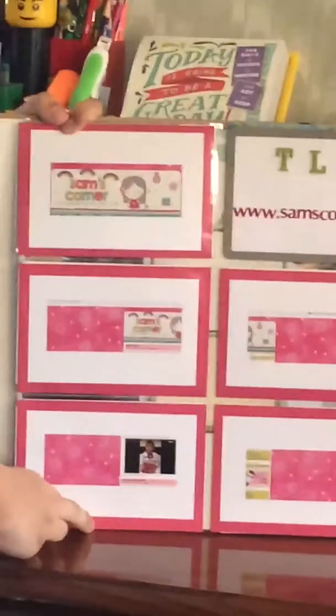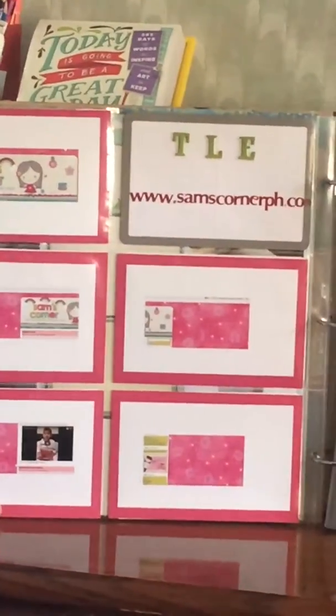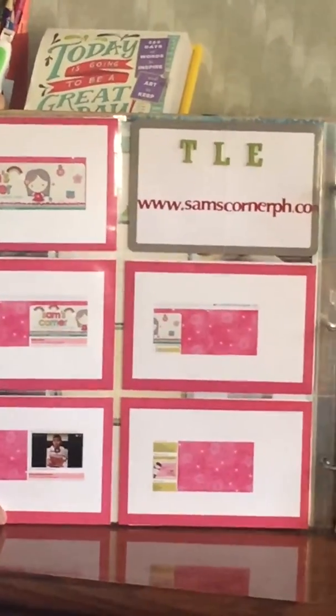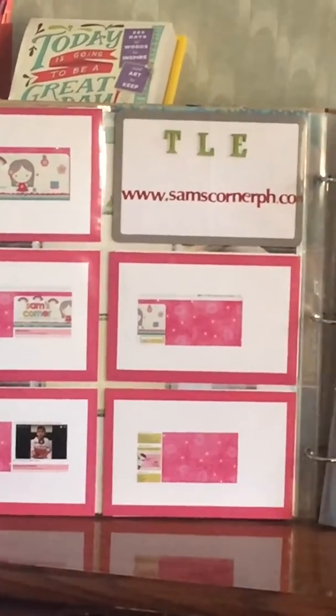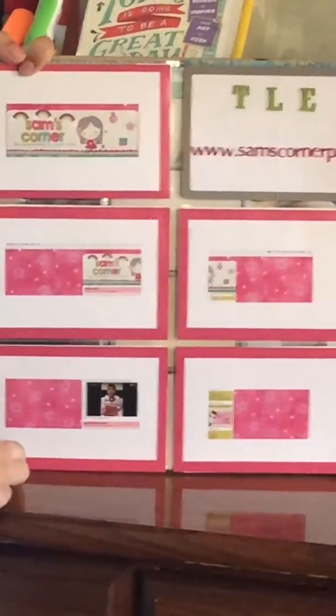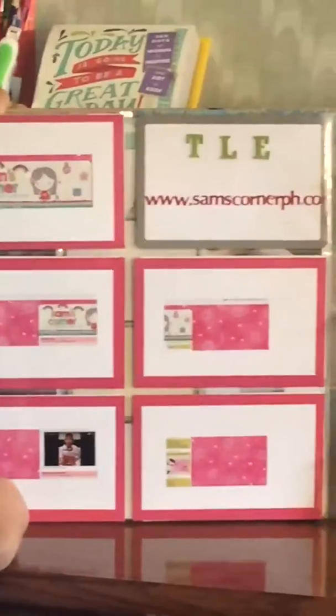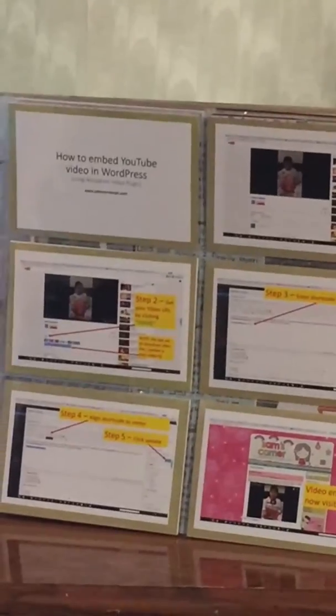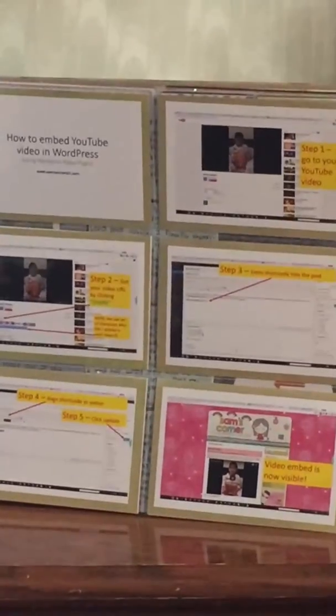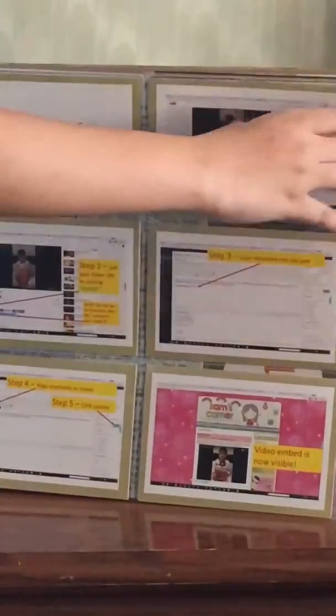And then for TLE, my website is www.samscorner.ph.com. Starting this year, I have been the one in charge of my own website. So I am in charge of uploading everything, writing articles, posting things on YouTube so I can get more views. So I learned how to embed YouTube videos through WordPress, as you can see here. And that goes until this page.